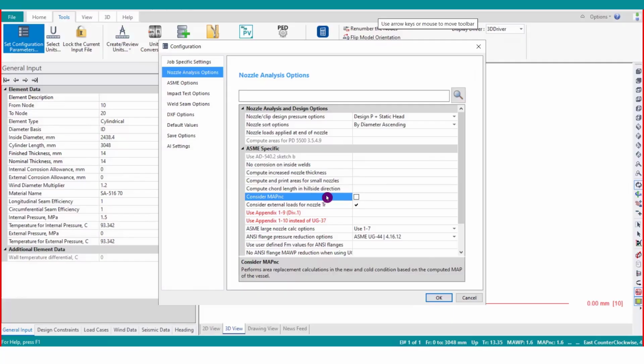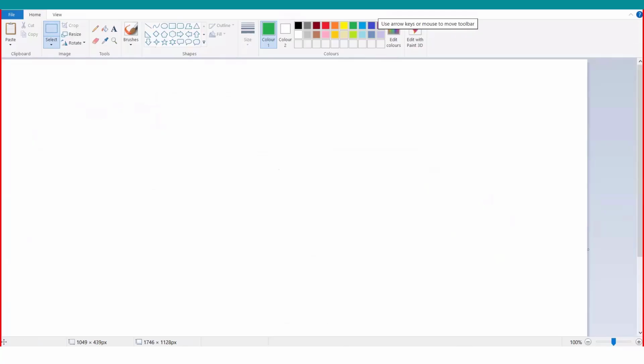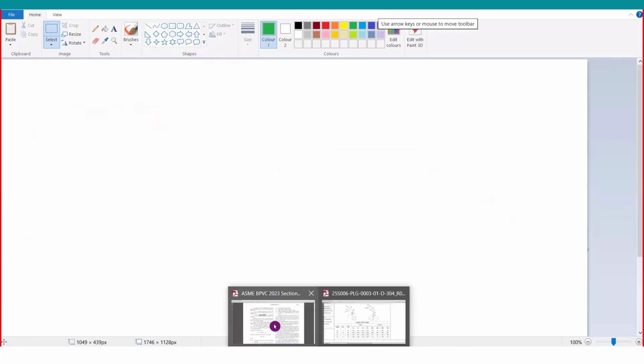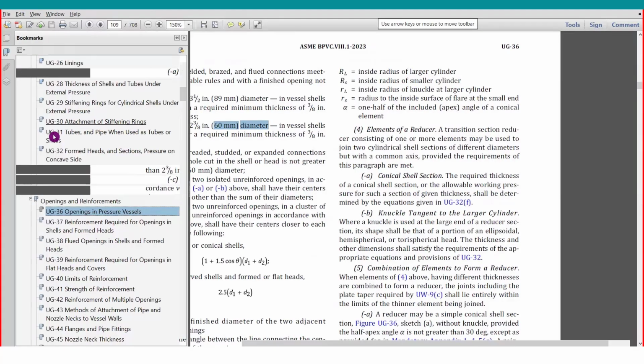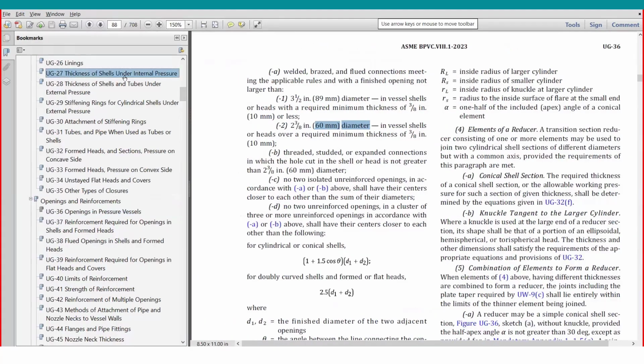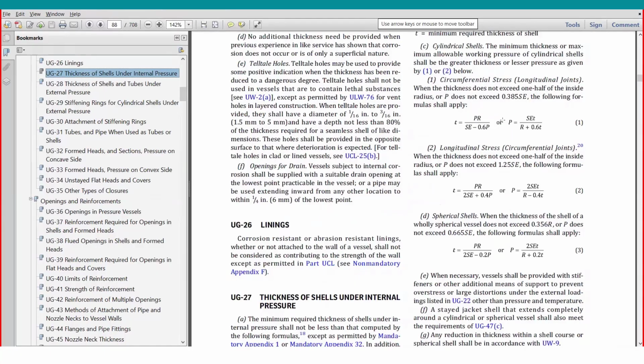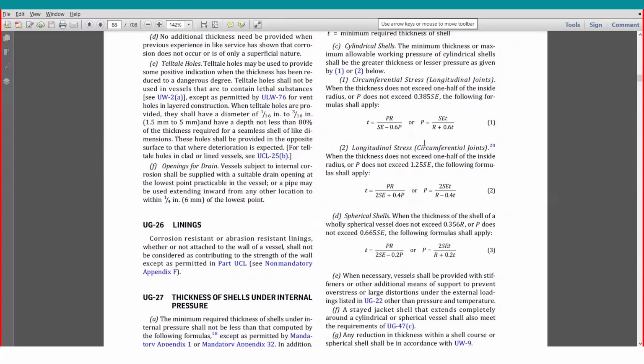So consider MAPNC. The equation we have seen in the code, UG27. This was the equation, correct? In the calculation of MAWP, we can back calculate this pressure and subtract the static head. That is called MAWP.